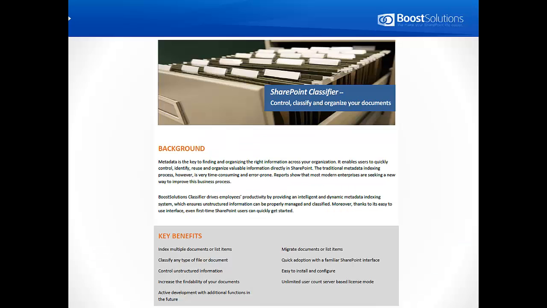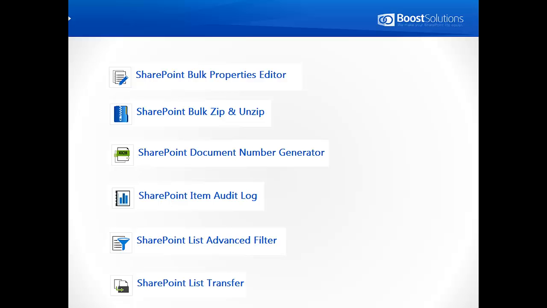BoostSolutions Classifier aims to improve enterprise document management and raise productivity. It contains the following six tools: Bulk Properties Editor, Bulk Zip and Unzip, Document Number Generator, Item Audit, List Advanced Filter, and List Transfer. In this tutorial, we will use a set of items and show you some of the unique features of Classifier.